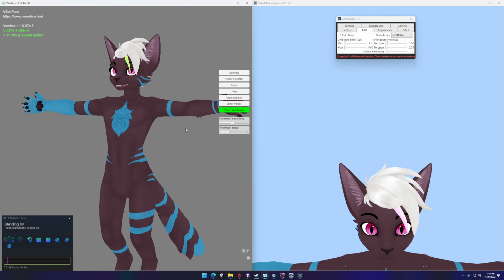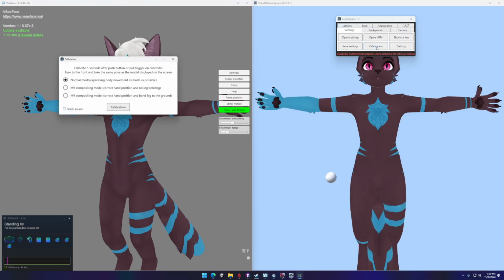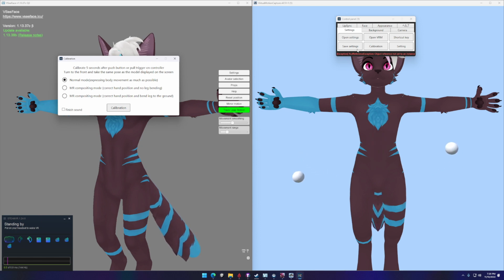So then our next step here, of course, is to go to settings, hit calibration. You can see our Tundra trackers are showing up here as little balls, and we're going to hit normal mode and hit calibration, and then do the T pose.